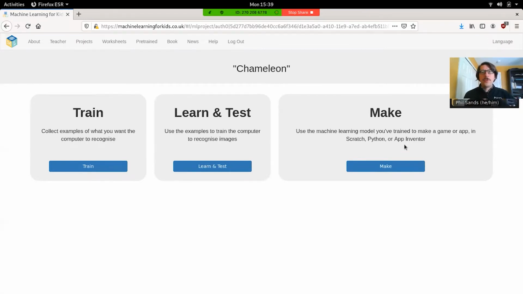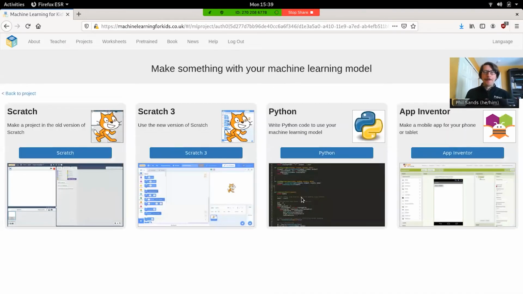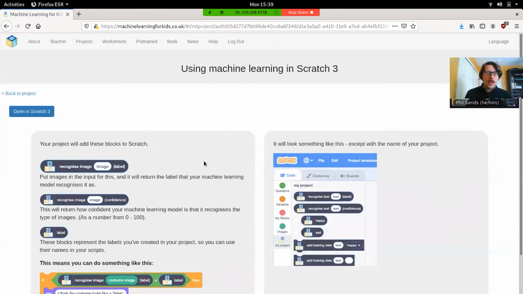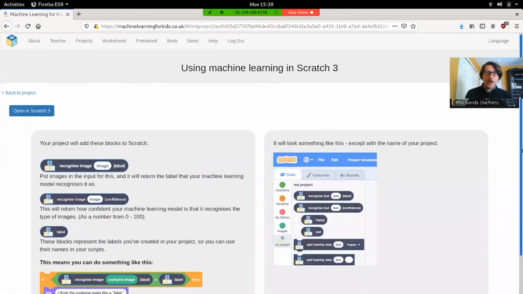And there's some other tools on there too, App Inventor, which is another MIT tool for designing apps, which is, I'll say it can be cool. How's that? So we're going to hit make. Here are your choices. I'm going to use the new version of Scratch, which is Scratch 3. And it's going to give me some information about what I'm going to be doing.